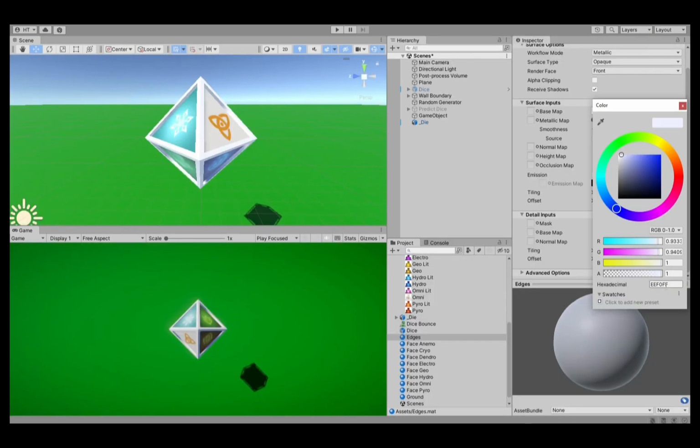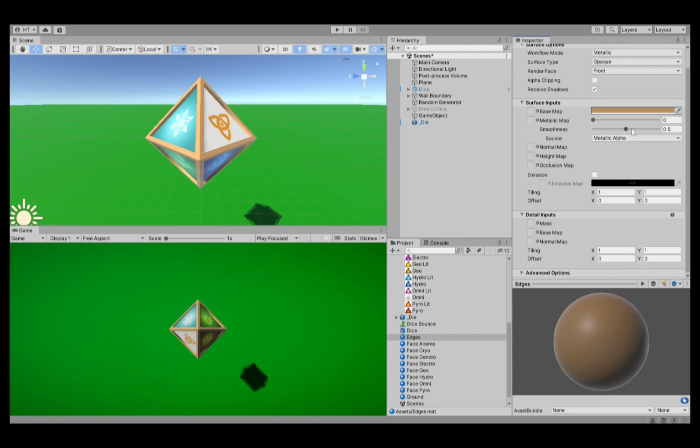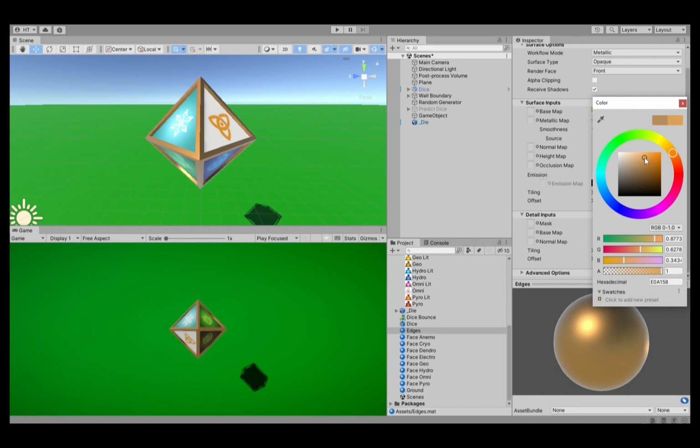Now let's put the dice model into Unity. The only thing we want to change here is the color of the edges. We want it to look like a rusty metallic gold, so raise the metallic map all the way to 1.